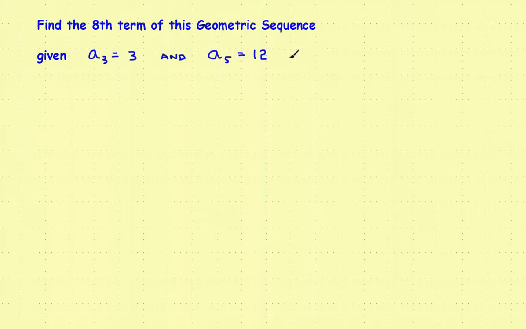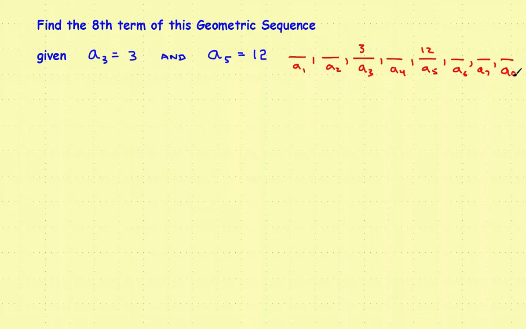I'll put a bar here. This will be a sub 1. I don't know what that is. Here is a sub 2. I don't know what that is. Here is a sub 3, but I know that that's a 3. Then I've got a sub 4. Don't know that one. And I've got a sub 5. I know that that's a 12. Then I'm looking at, here is a sub 6, a sub 7, and finally I want the 8th term, a sub 8. So this is the term that I'm interested in.